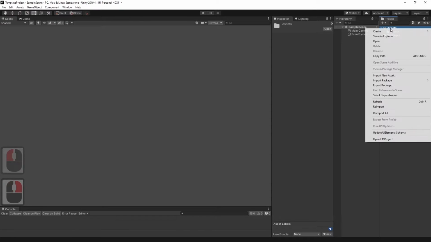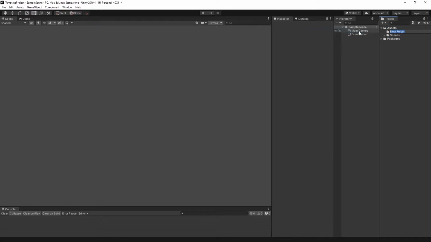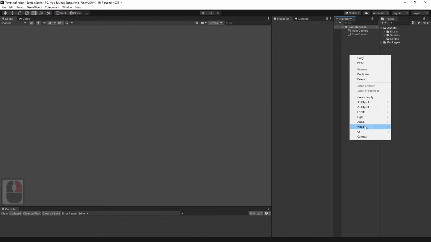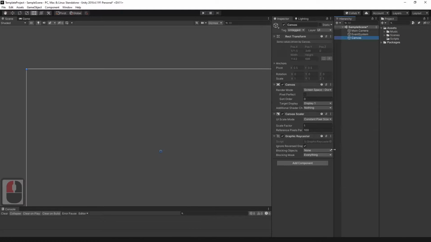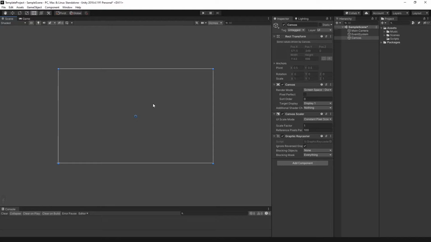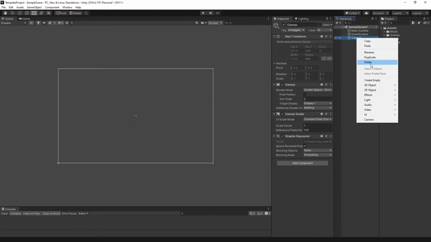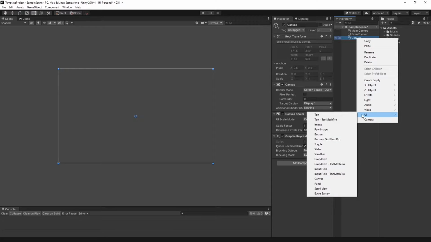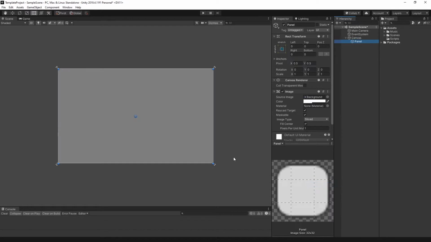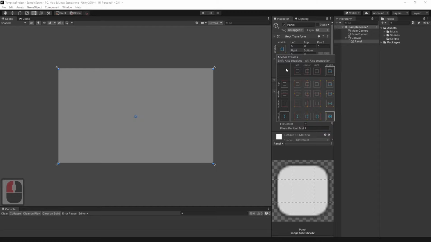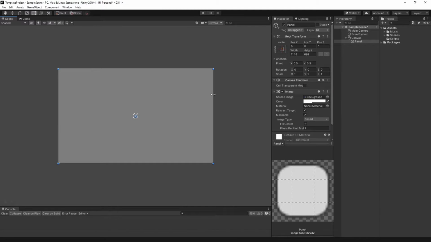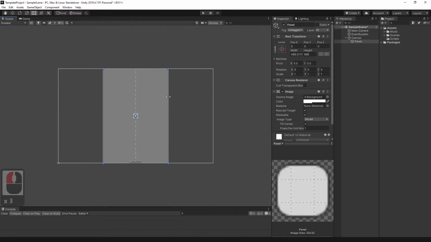After you create project, first let's create some folders for better project structure. Let's add canvas, then we add panel, change its size and change its color to black.